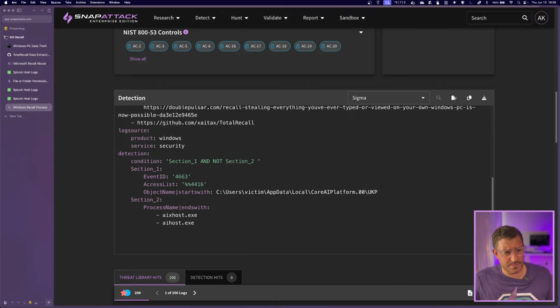And then the object name, obviously, it's looking for any events that have to do with anything within that UKP directory. So this is an interesting one. We excluded process names AIXHost and AIHost because those are two processes that will access those legitimately. They're supposed to, but pretty much anything outside of that is probably suspicious. Now there may be something like SearchIndexer or something else. I haven't noticed that yet in the research, but we'll keep an eye out, and if we find any other processes that do access that legitimately, we'll add them to the filter list.